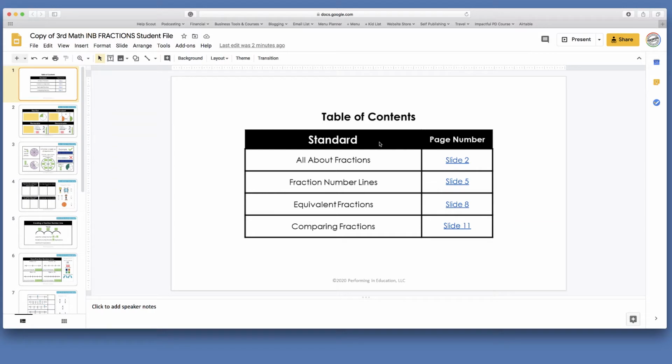This has 4 different skills, and you may teach these in 4 days, or you may teach them in more days. That's fine if you break it up. But let's just assume that you're going to be working on this all about fractions section. So this would be slides 2 and 3 and 4.